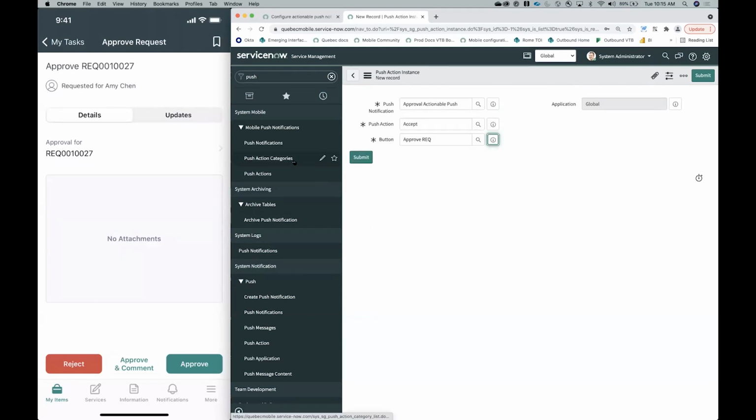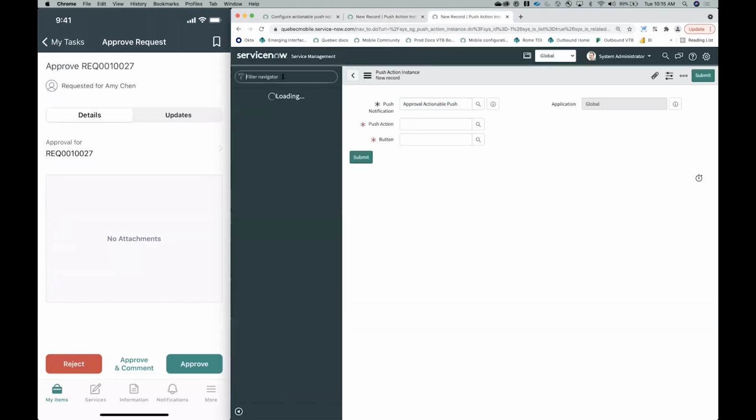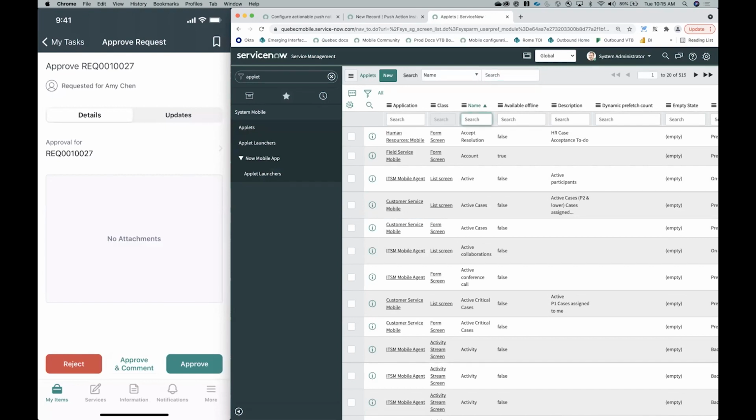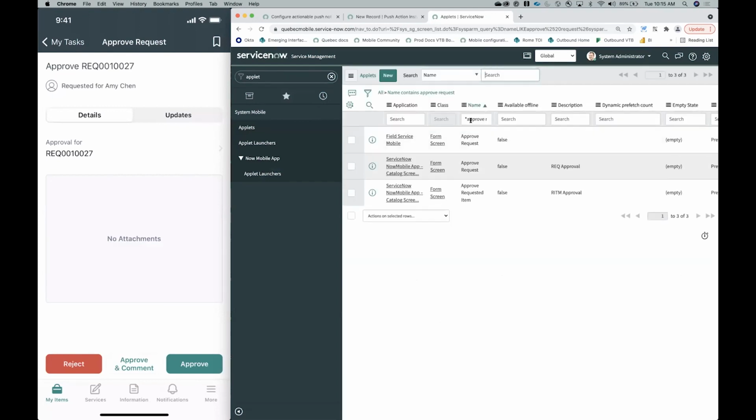But I can also confirm this as well, right? So let's duplicate this tab. I'm going to open up a new tab, and I'm going to use Platform UI to navigate to this screen to make sure that I am pulling the right actions. So let's look up applet. We're going to search up approve request. I know that this is a form screen and this lives in the Now Mobile scope. So field service is off the table. Here's Now Mobile, Now Mobile. I have two form screens, but one is for rhythms and one is for request. So I know that this is the right one. So let's open this up.